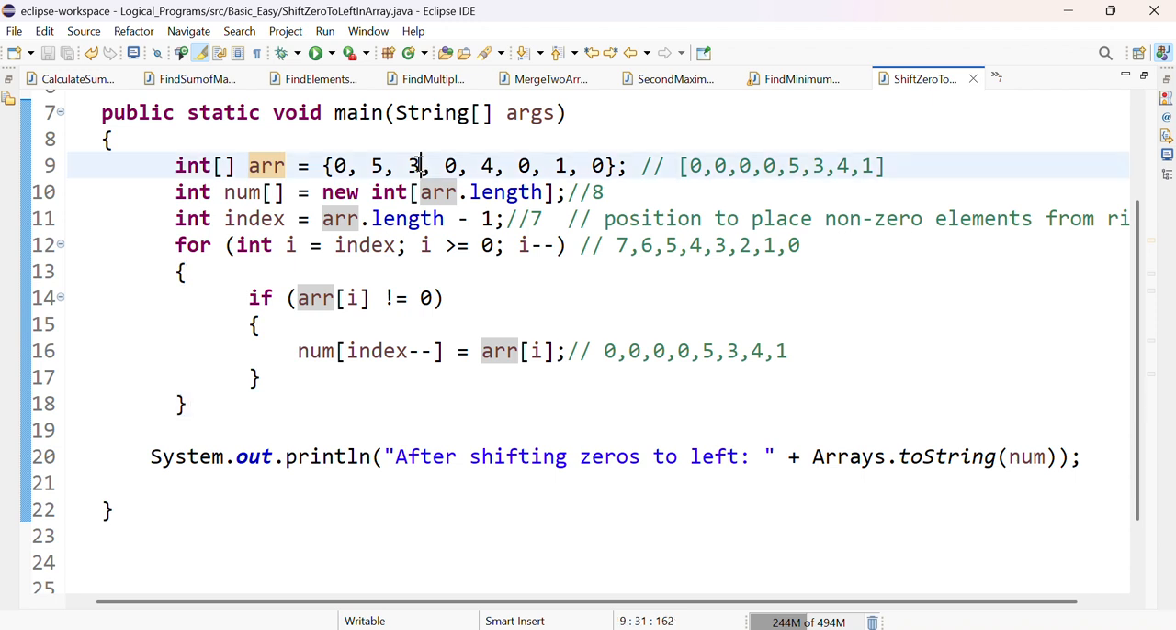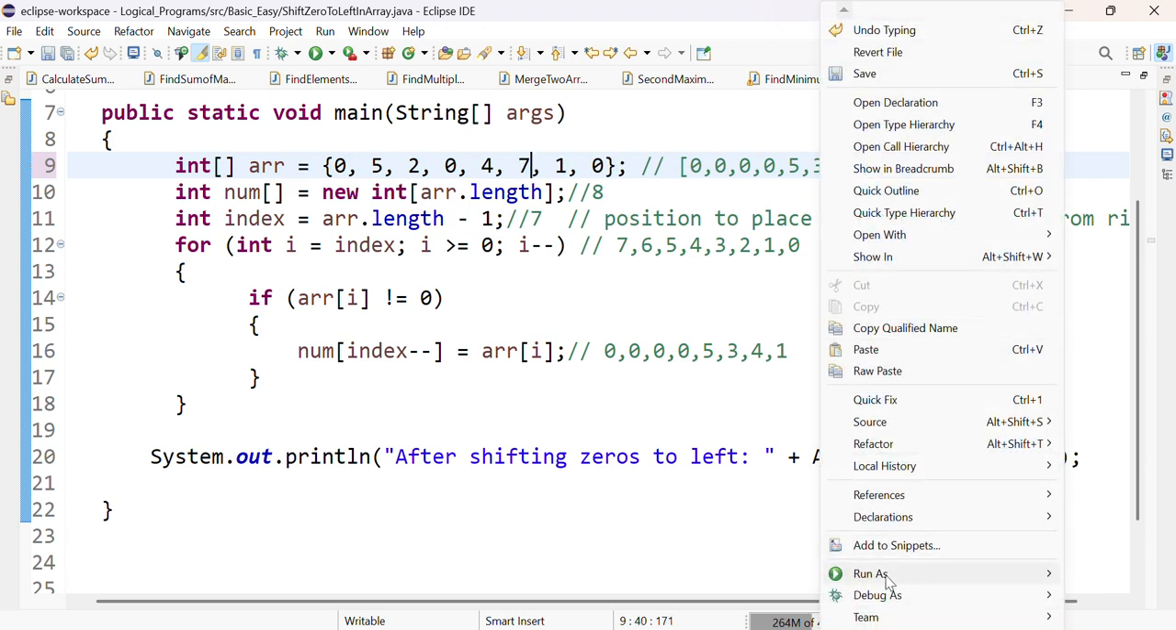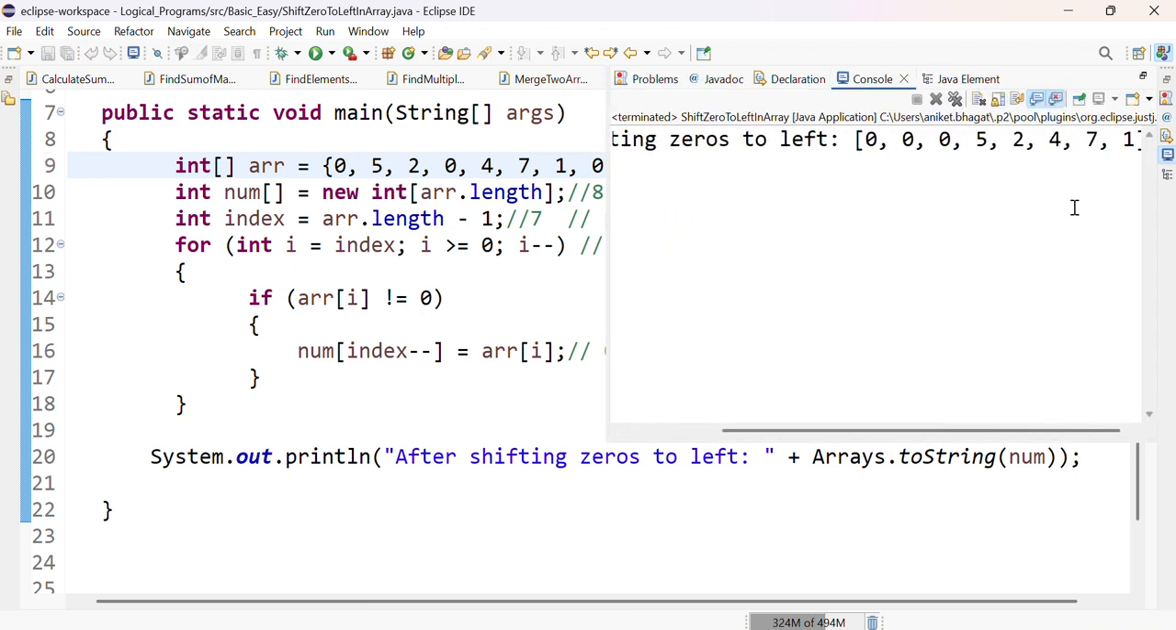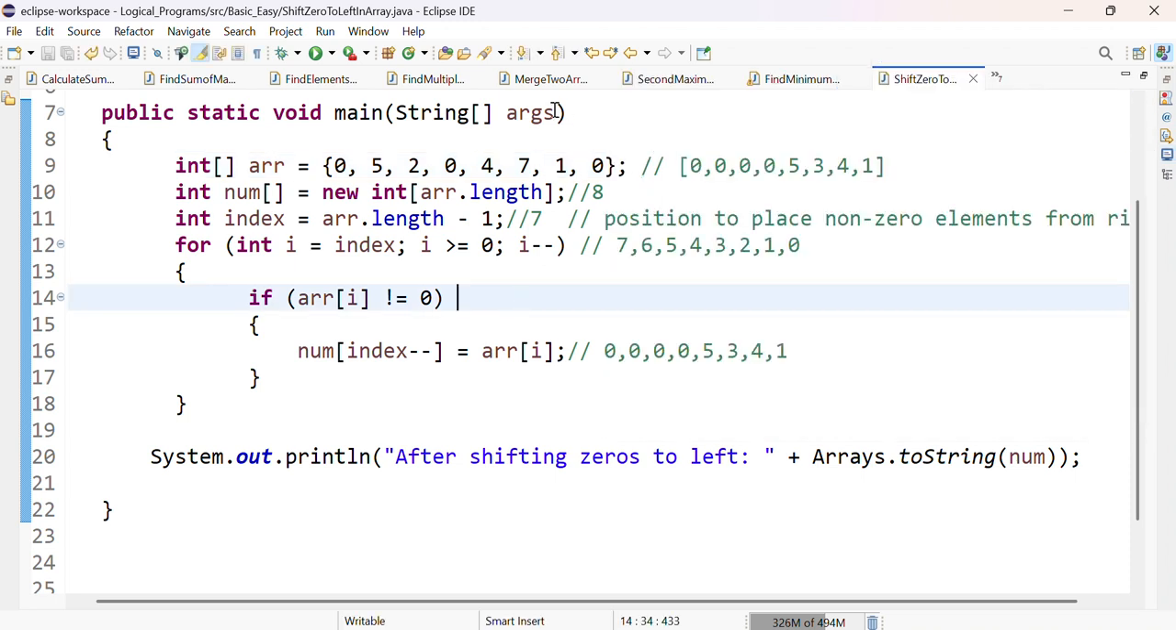Let's make some changes. Let's make this a 2, and let's make the 0 something like 4. Let's make this a 7. Let's run it again. It should also work now. So 3 zeros and the rest non-zeros. Yes, the code is working. Yeah, that's it. Thank you.